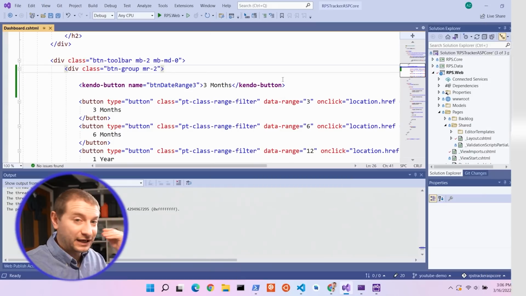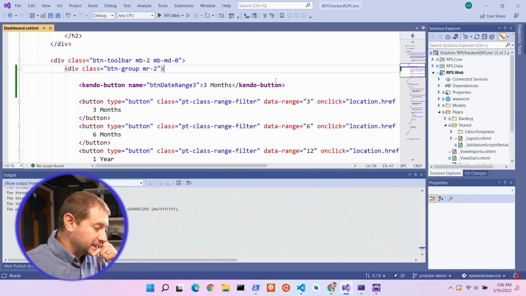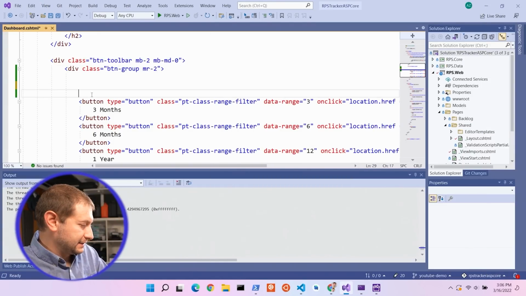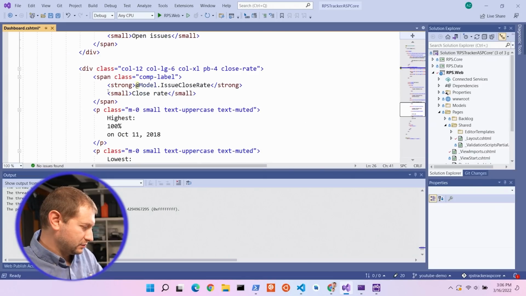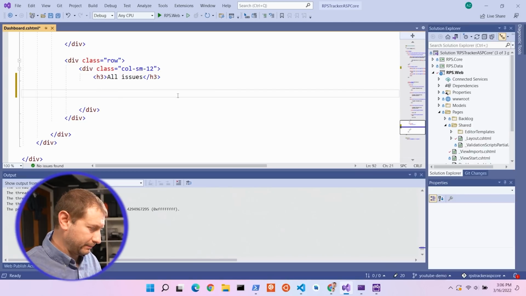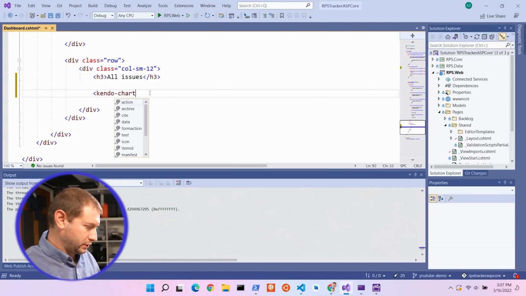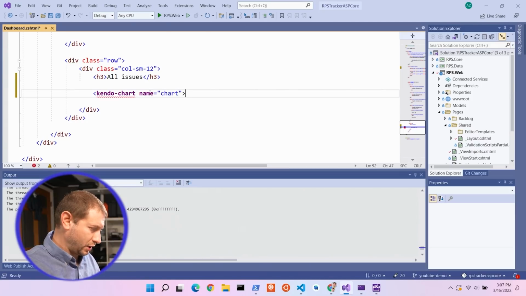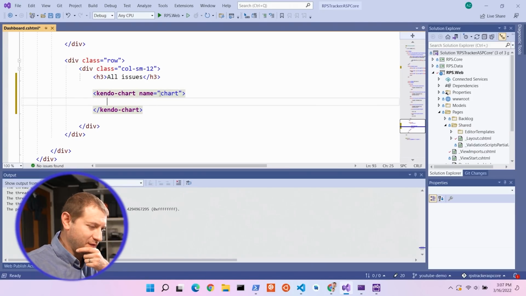If I have any hope left, I need to switch gears here. All right, now the next job to do is that chart, right? So I want to add that chart in. Let's do that. Where's that chart gonna go? Here. I already have the row for it using Bootstrap. So Kendo dash chart. Give it a name. Let's just give it a name. Chart. And there we go. Now I have a chart.